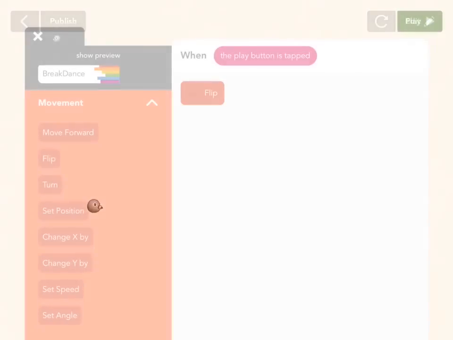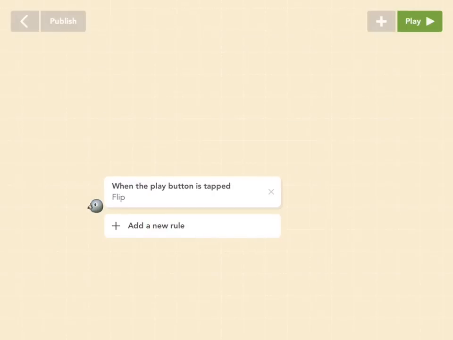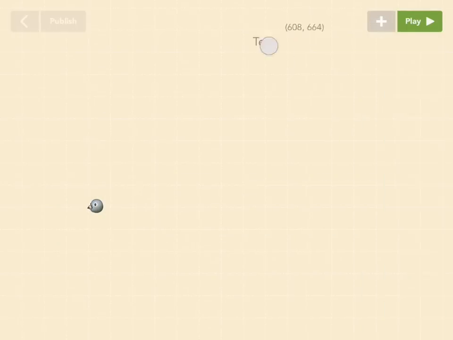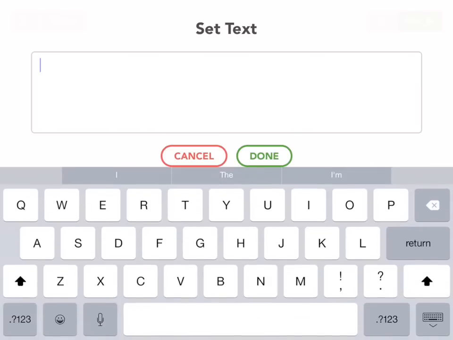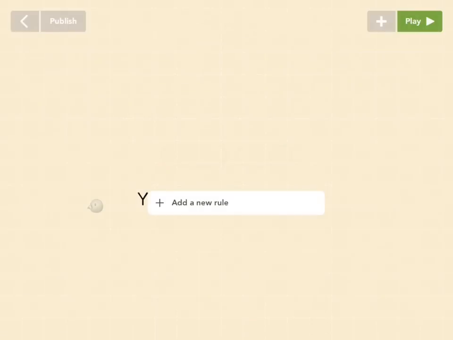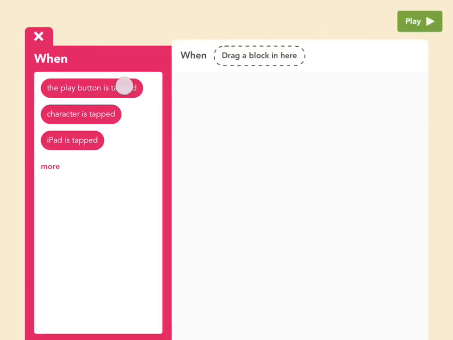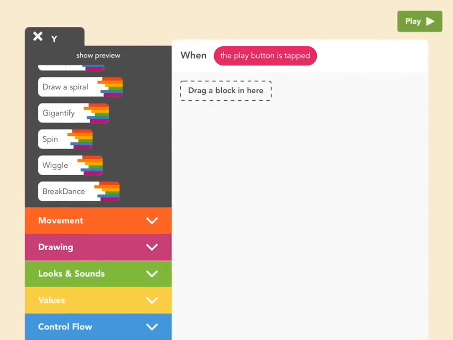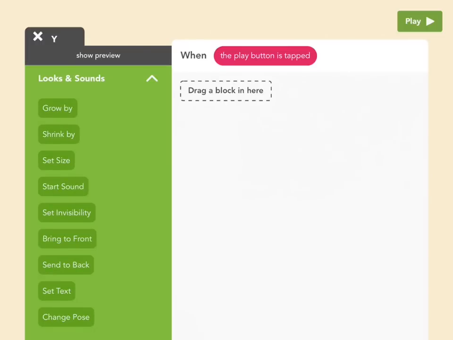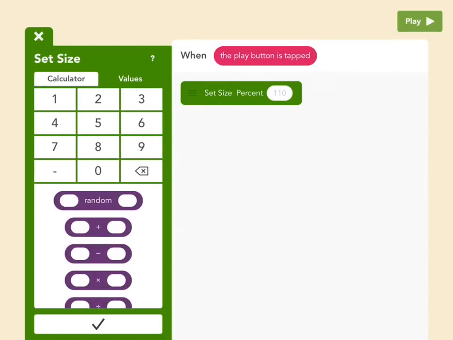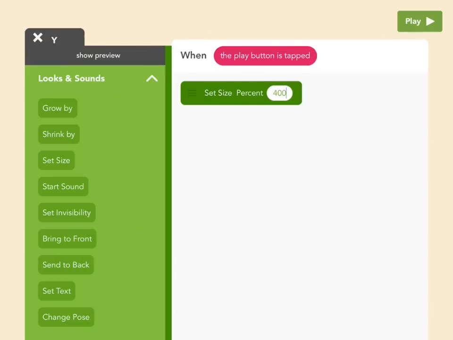Great. So next, let's make a slingshot. So get out of here, go back to your objects menu, pull out another text object, and let's just call it Y, because we're just going to use the Y letter to look like a slingshot. And let's make it bigger and brown. So add a new rule. When the play button is tapped, let's set size, which is under looks and sounds, set size to 400%, so 4 times as big.